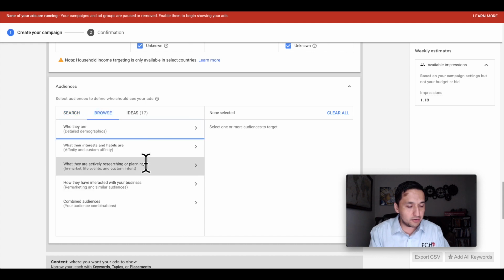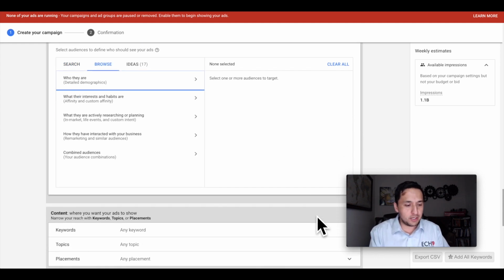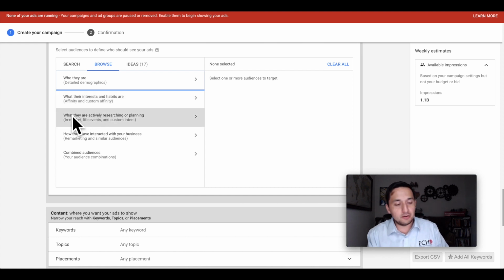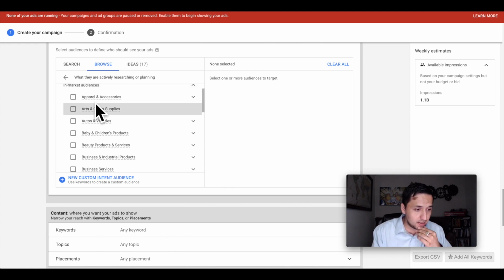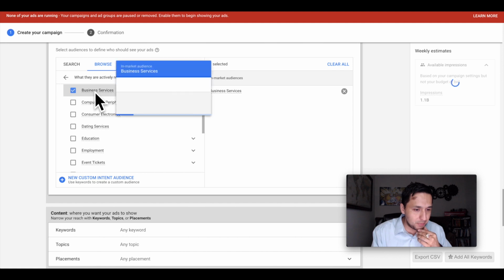And then when we go to browse, I'll just explain this before we move on. You can target based off of demographics. You can target based off of what their interests are. And something super cool, and I'll park it here for a second, is what they are actively researching or planning. Actively researching or planning. So these people are in market. They're looking to make a purchase. They're looking to act on whatever they're searching or planning. So if you click here, you get to see options. You get to see in-market audiences, certain business services.